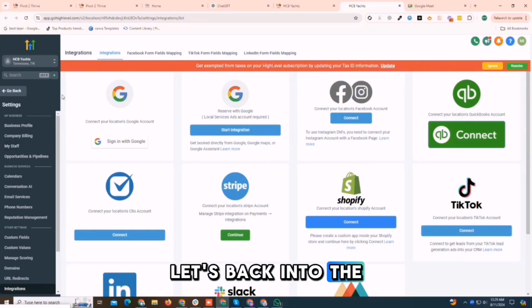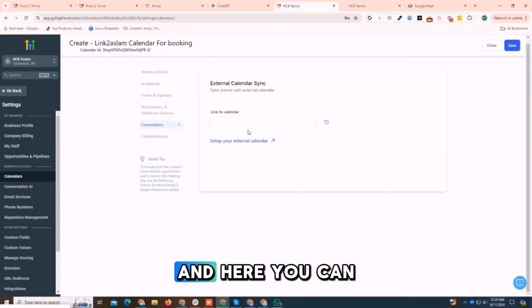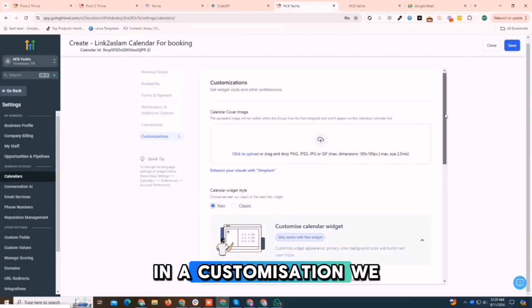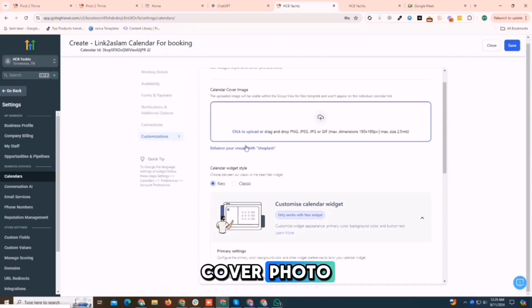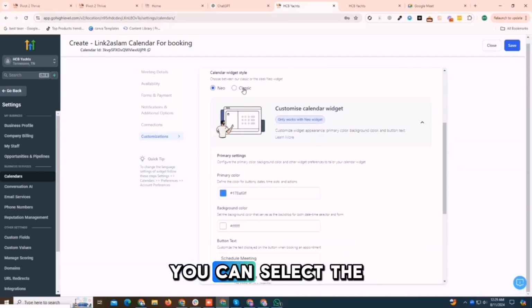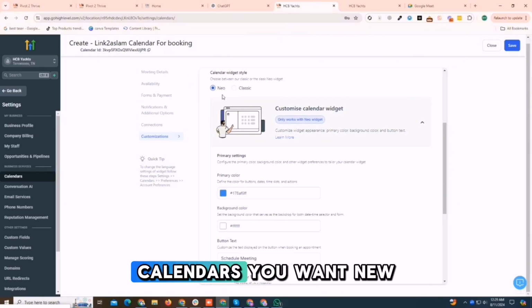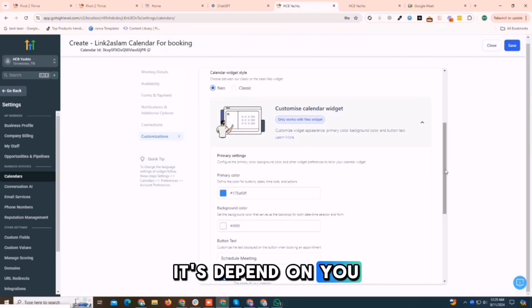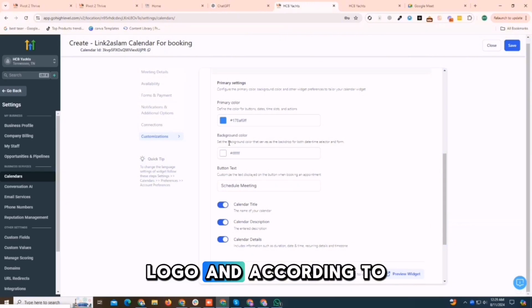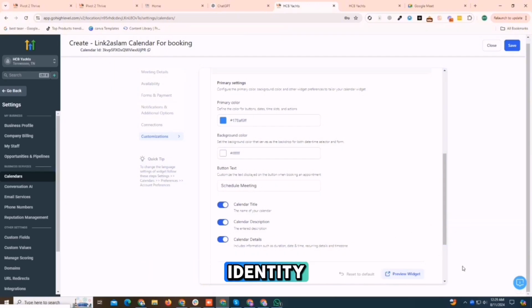Let's go back into the calendar and check. Here you can set up your calendar, and after that we can go to the customization. In the customization, we will upload our cover photo, and in the next few videos I will explain each and everything. I will make a service calendar as well, and you will get an idea of how to customize this. After that you can select which type of calendar you want, neo or classic. You can customize your calendar according to your brand color, logo and brand fonts. It's totally dependent on your brand's identity.